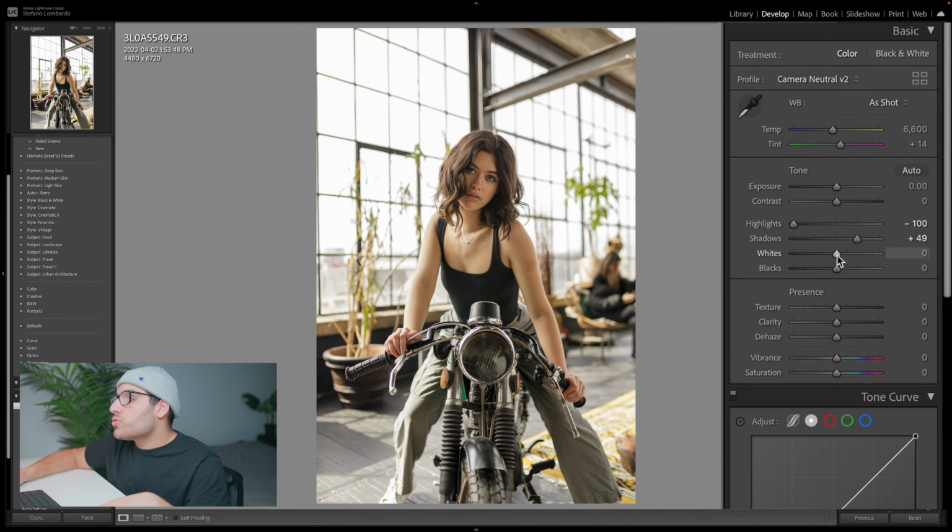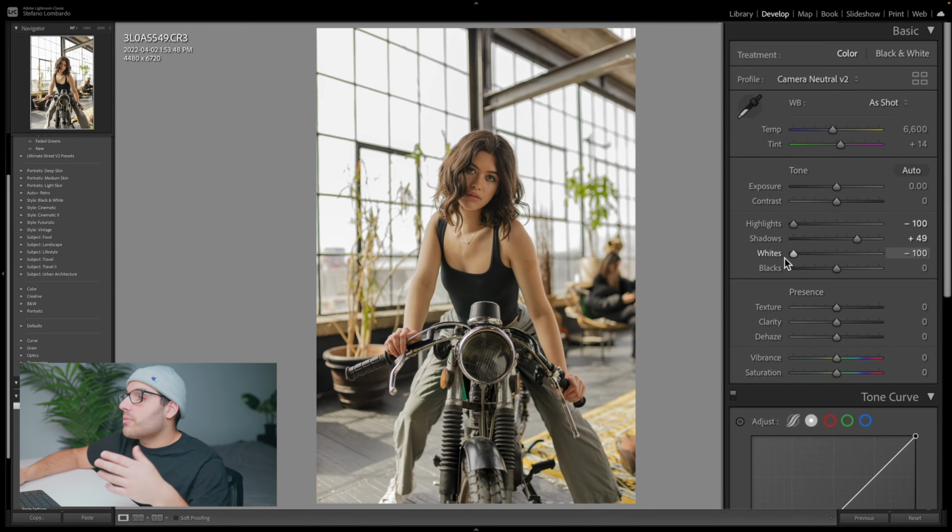And then we're gonna go down to our whites and we're just gonna, again, bring this down to get some detail back into our image. If we look around our plant here, when the whites are at 0, you can see that there's hardly any detail. But when we drag our whites back, we get some of that detail back. So again, I think we're gonna leave whites at -100, just like our highlights.